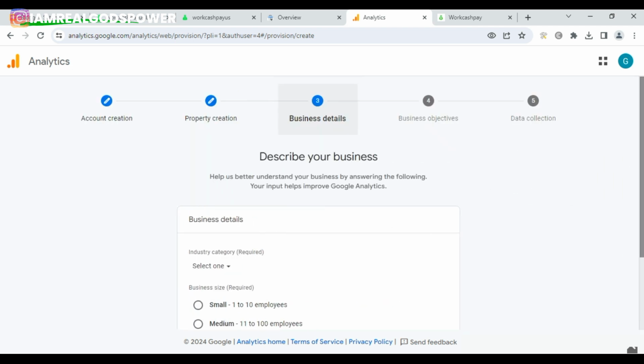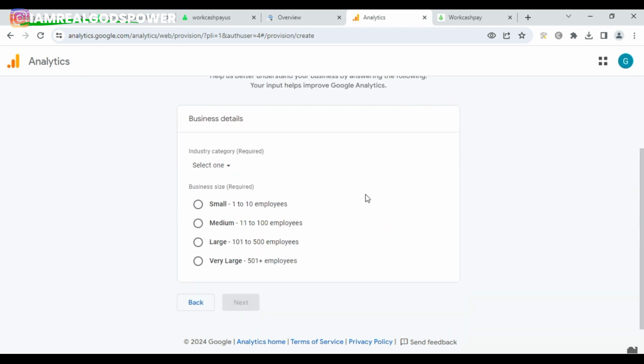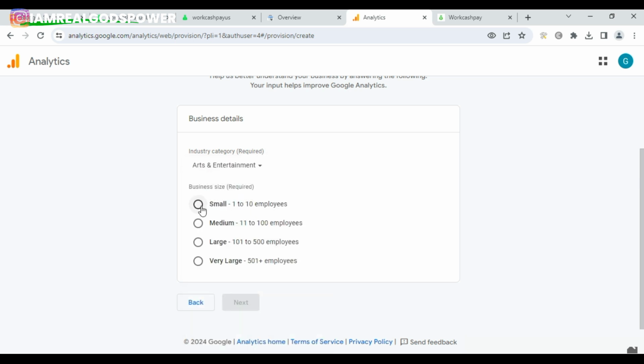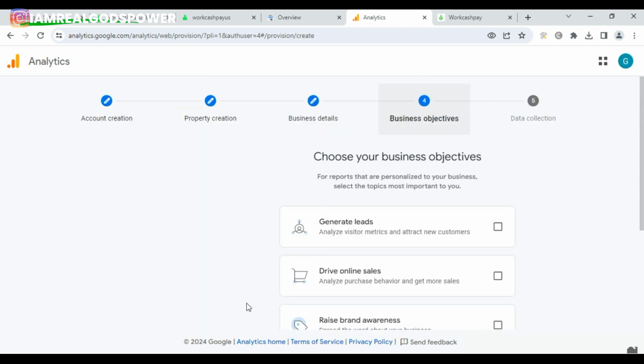Once you click on next, it is going to ask you the industry. We are just going to click here. You can just choose the industry of what you want to be blogging about. You can just click art and entertainment, and here you are going to select the number of employees in your blogging business. We are going to say 1 to 10, and we are going to click on next.